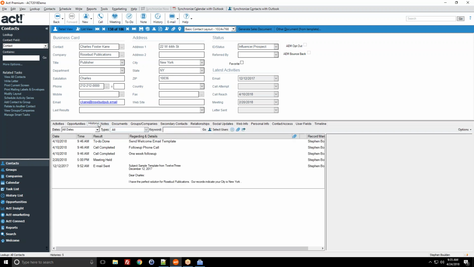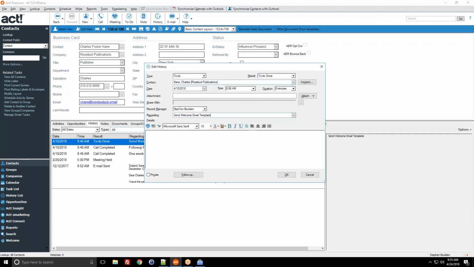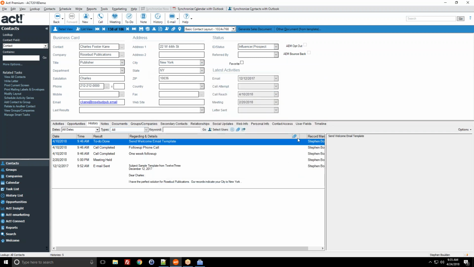There are also more hidden attachments that find their way into the history. They're not necessarily attached the same way as documents, but if you have a history record that has file attachments with it, they would be designated by a small paperclip icon in this column here. But all of these old attachments with histories can take up a lot of space as well.